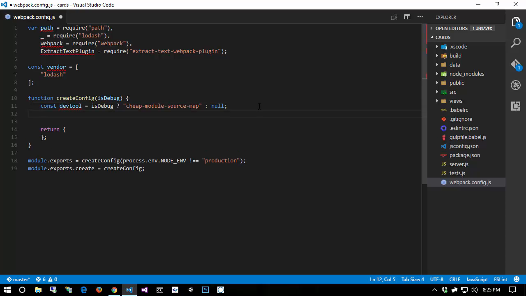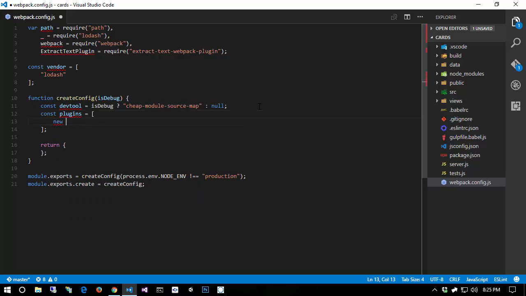Next up, we need our plugins. So I'm going to say const plugins equals array, and we're going to have a new webpack.optimize.CommonsChunkPlugin with vendor as the first argument and vendor.js as the second. So the commons chunk plugin is what's responsible for extracting libraries like jQuery or Lodash from the main bundle and putting them into another bundle, consolidating all of our dependencies into a second vendor.js file. So that's what that does.